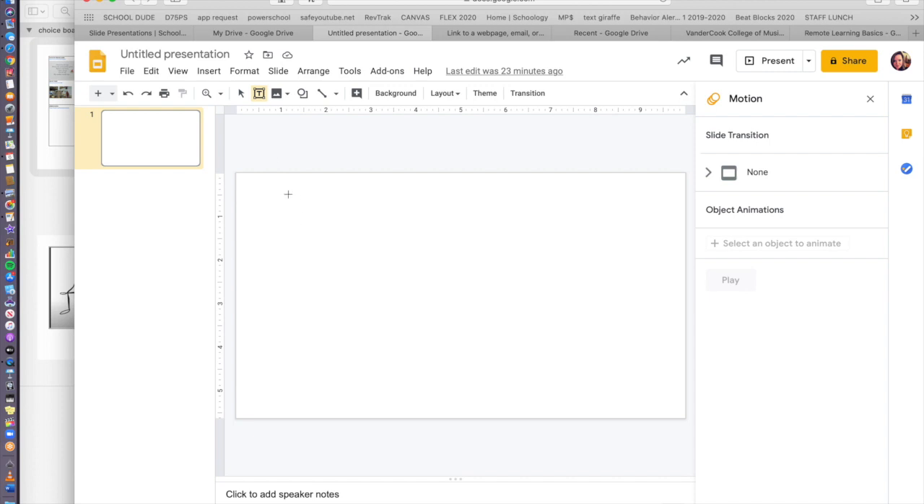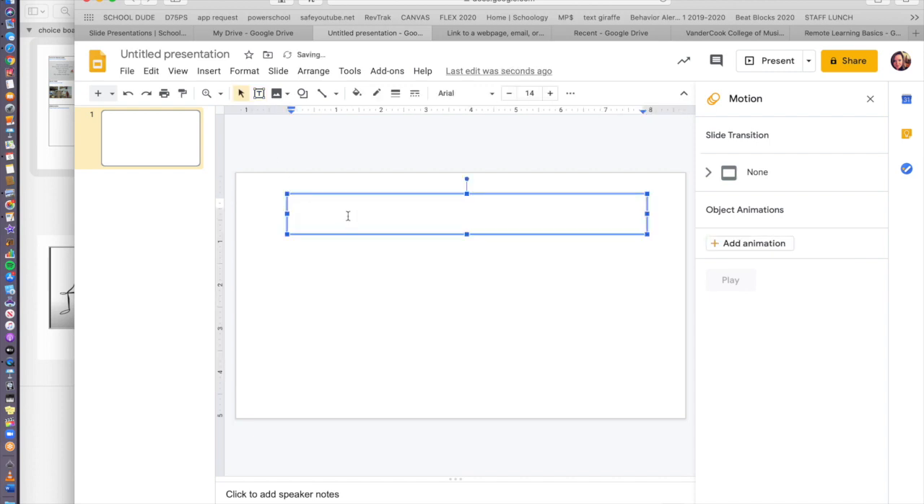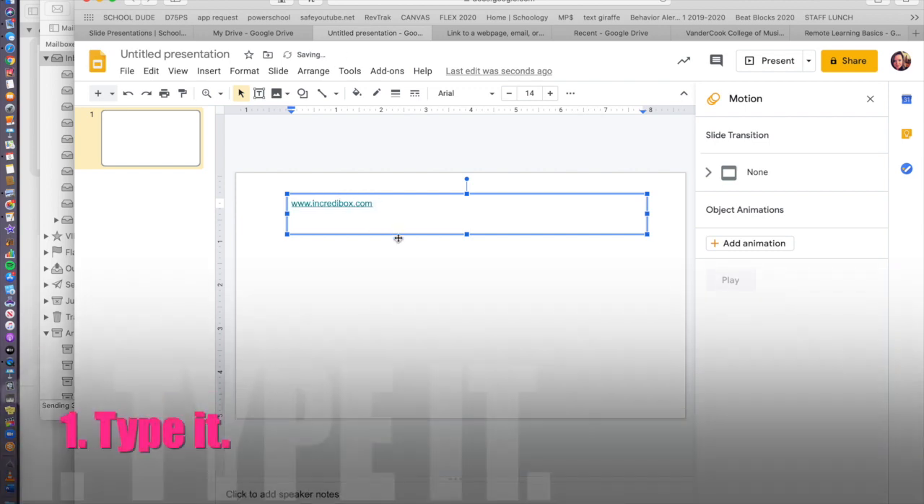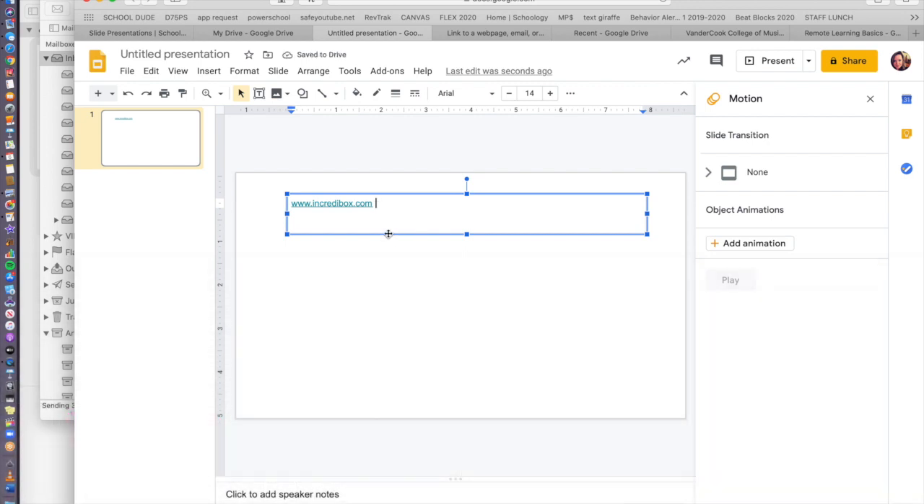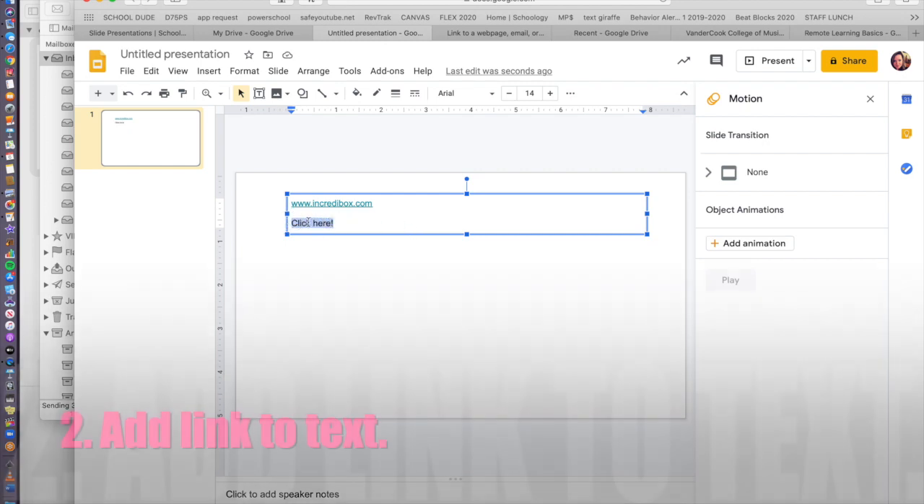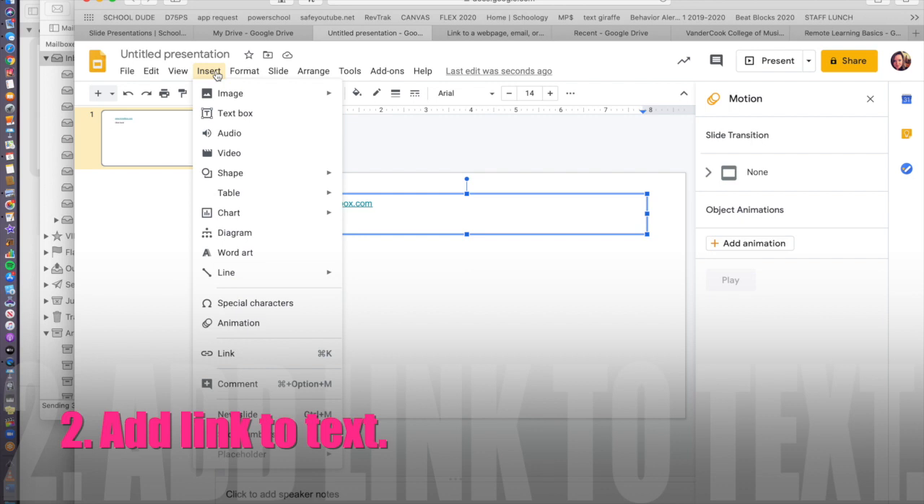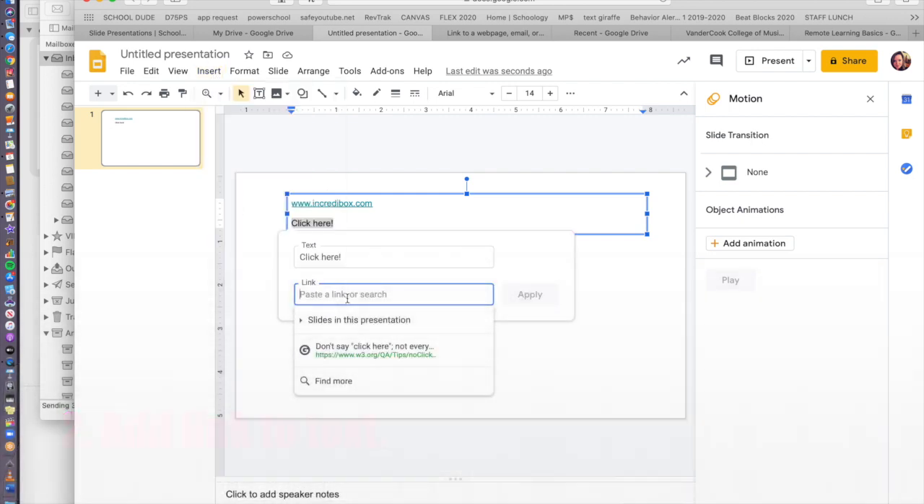I'm going to add a text box, and I can just type the address right here. Let's say we're going to Incredibox.com. As soon as I hit space or return, it has an underline. That means it's live. The other way I can do it is I can say click here. And like in the other programs, I can highlight it, go to Insert, Link, and that's where I add my link.